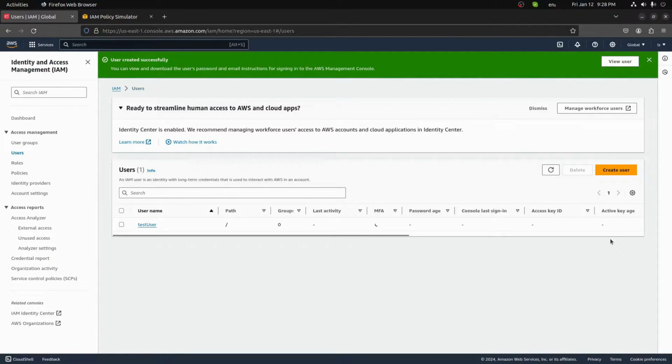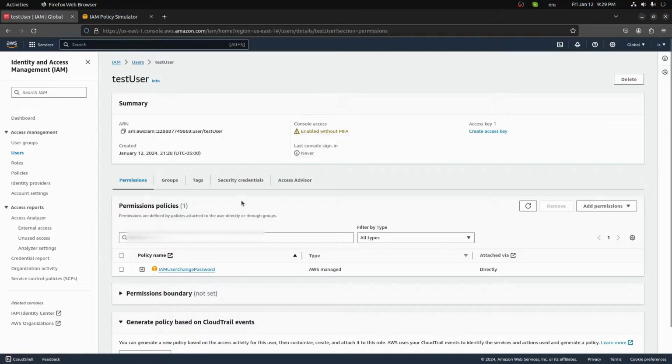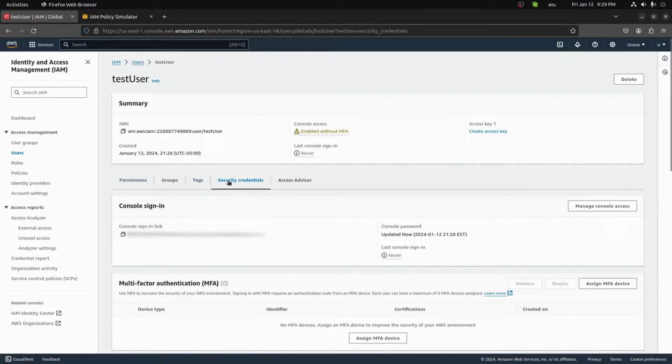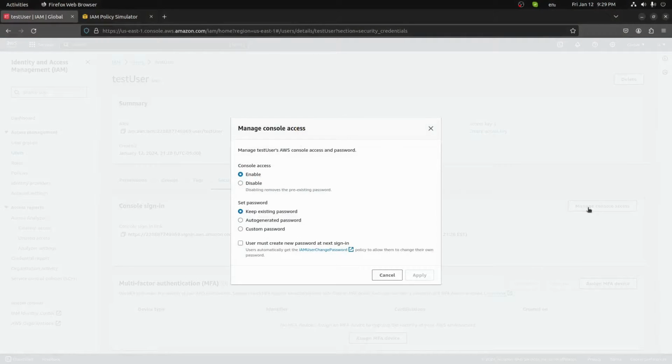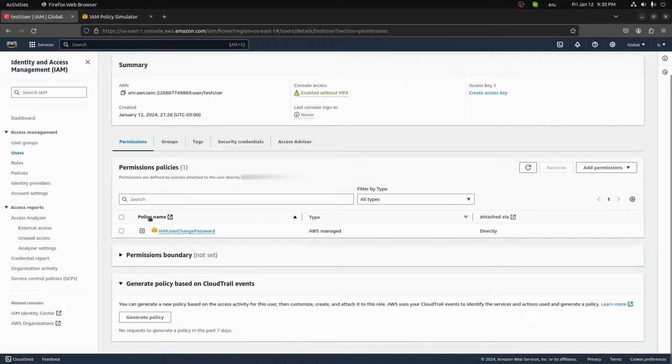Let's go back to our users list. Now it's important to note that once we go to this page, you can't see the default password anymore. But you can generate a new password right here. I can show it here to allow them to log in if you didn't save it before. You can also download CSV as well. Okay, so now we have a user created.